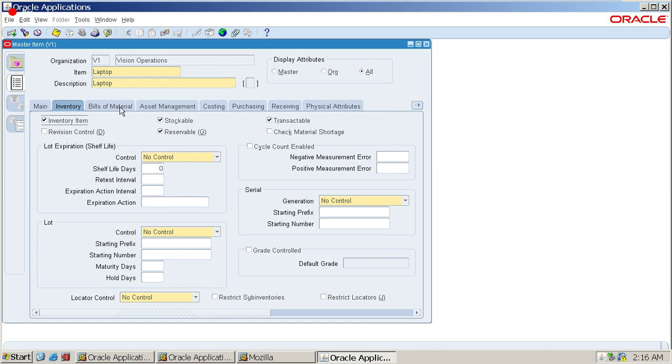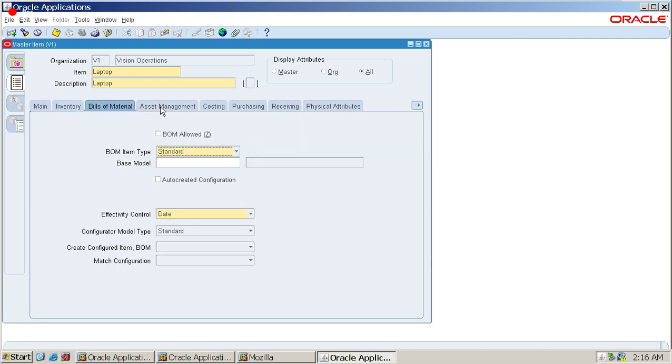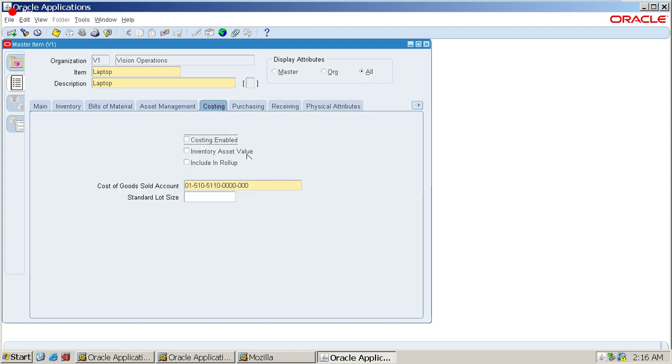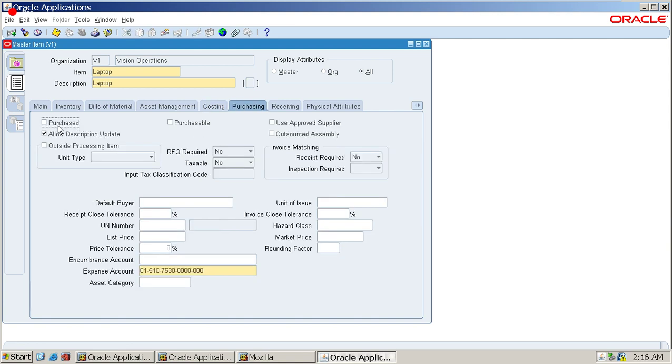Next, in bill of material, nothing to do. Asset management, costing. Just check whether the code combination of cost of goods sold is available or not. Go to purchasing. Enable the purchased checkbox so that it will enable purchasable so that we can purchase it.